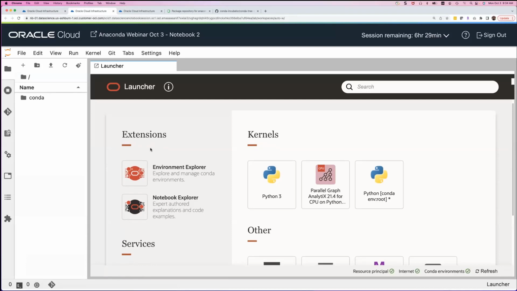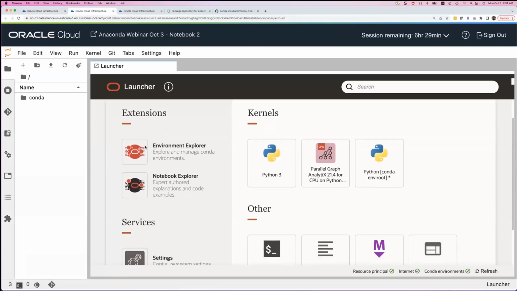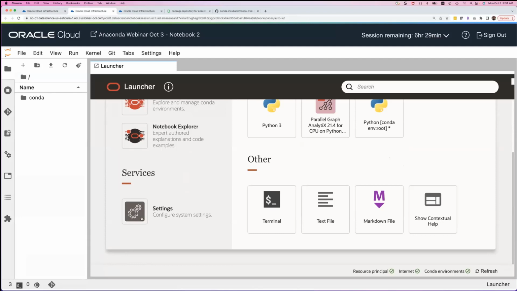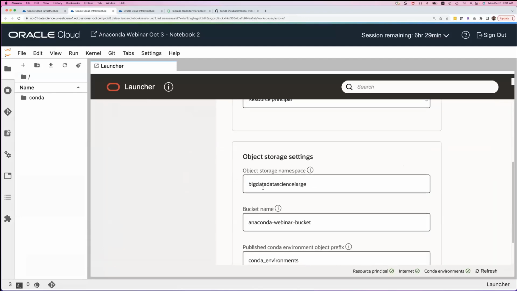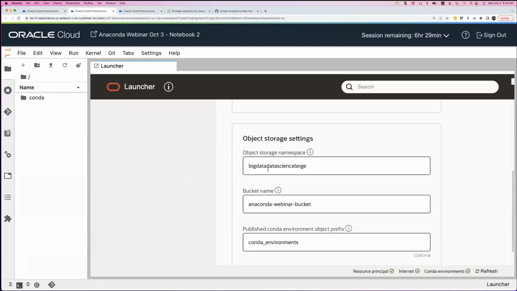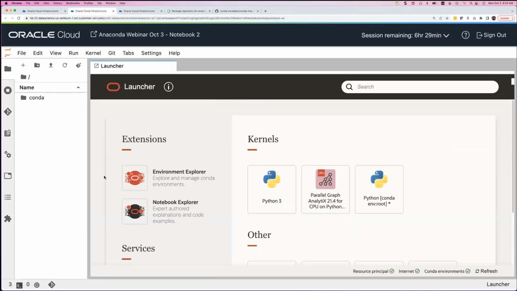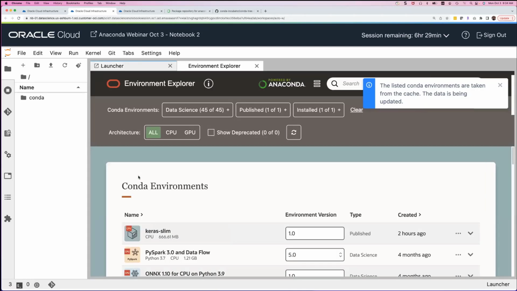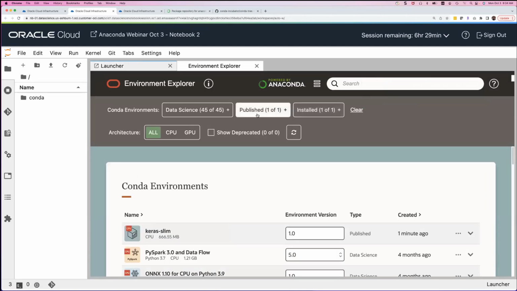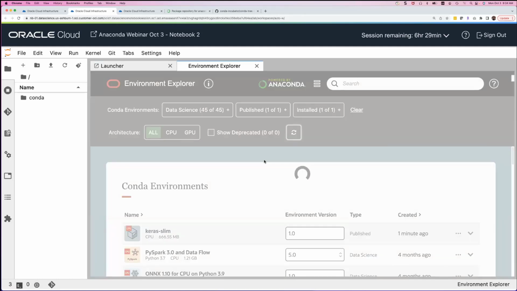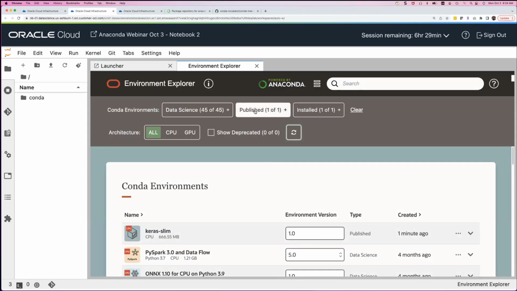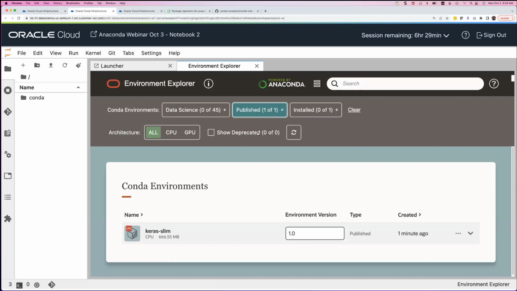So this is a notebook session that I've run before. I'm going to go into the settings section. I've pre-filled the same values, the tenancy, the bucket name, the same thing. And so we should be able to click on the Environment Explorer here and see what's available. Let's just refresh. I see under the published category there's one environment here. This is the caret slim environment. Looks like it was created about a minute ago.